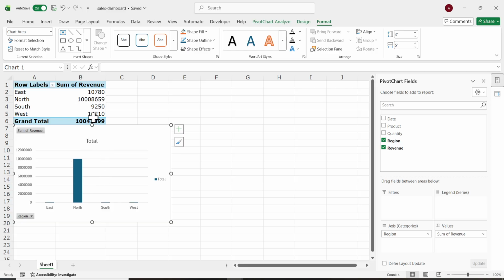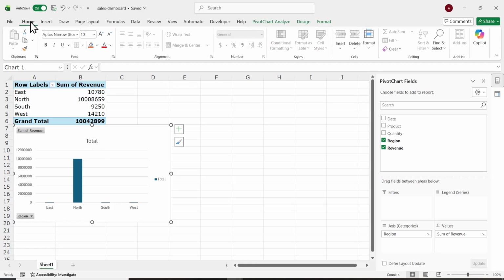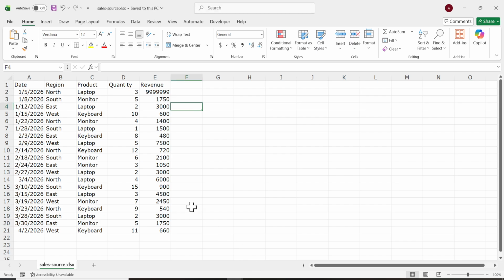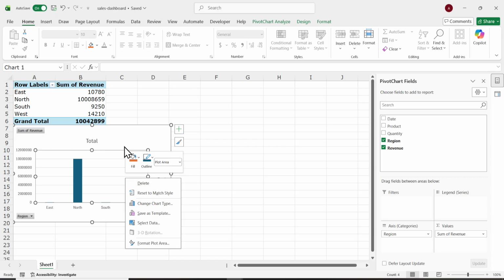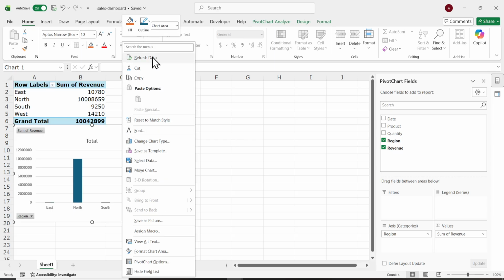Return to your dashboard workbook. Go back to the Data tab on the ribbon. In the Queries and Connections group, click Refresh All. Excel reconnects to the source file, pulls the updated numbers into the query, and refreshes the pivot table and the pivot chart. You should now see the dashboard update to reflect the larger revenue value you entered in the source workbook. That confirms the workbook is connected properly, and that the dashboard is pulling live data from the other Excel file instead of using pasted values.